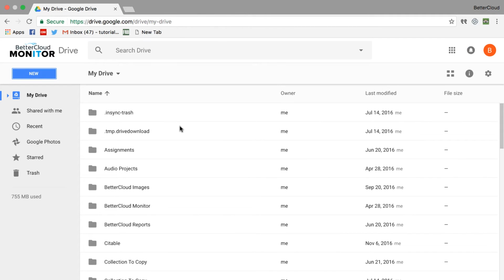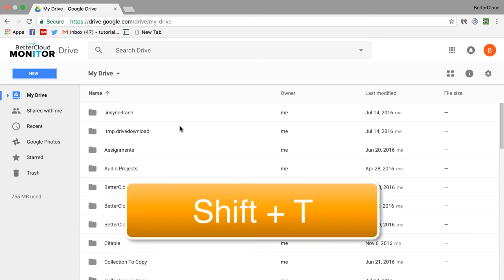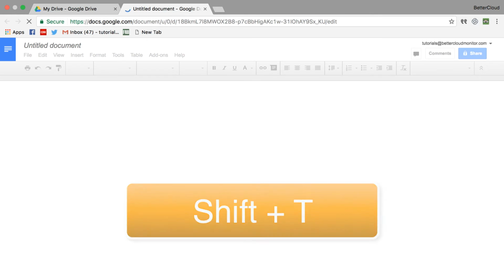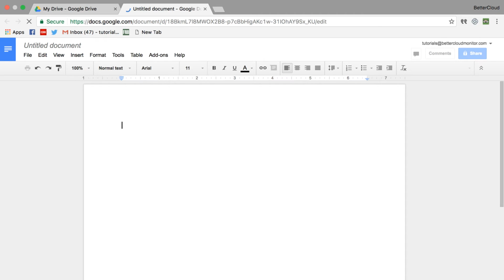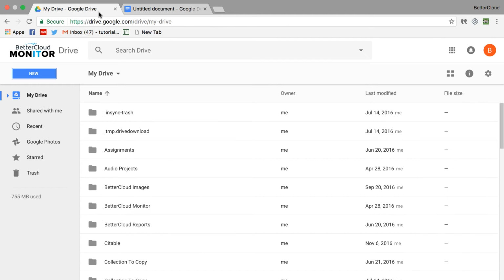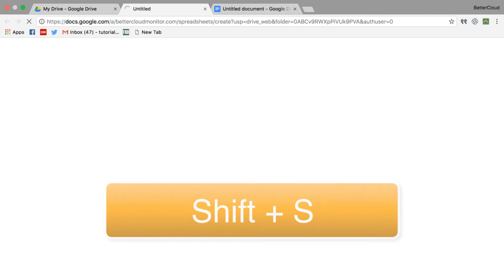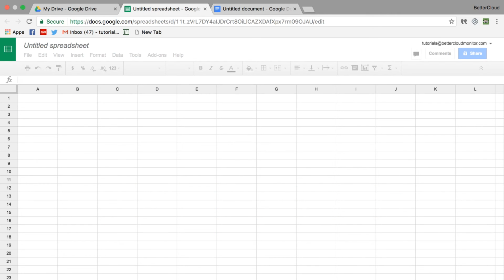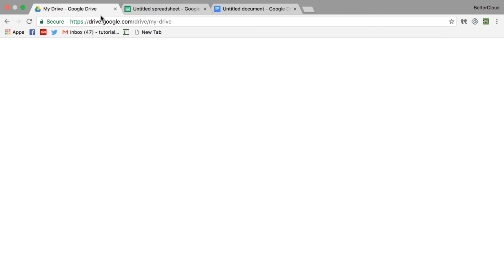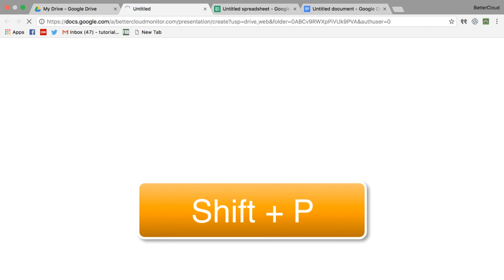So let's start with a doc. To create a Google Doc, the keyboard shortcut is Shift-T. And as you can see, I have a new doc. Flipping back to Drive now, I can use the shortcut Shift-S to create a Google Sheets spreadsheet. And last but not least, if I want to create a new presentation in Google Slides, I hit Shift-P, like this.